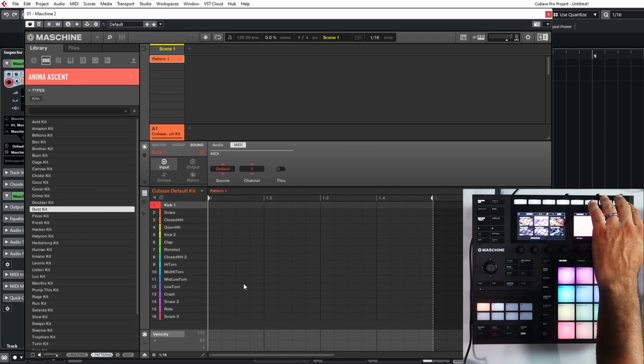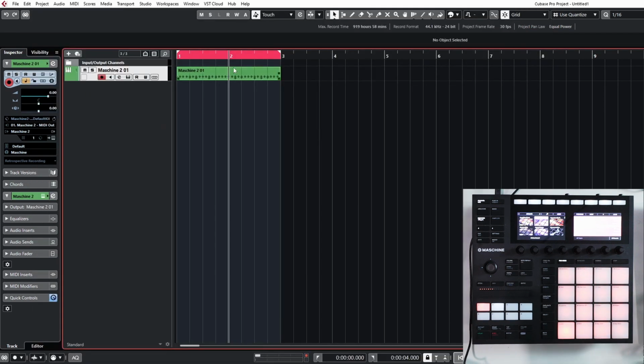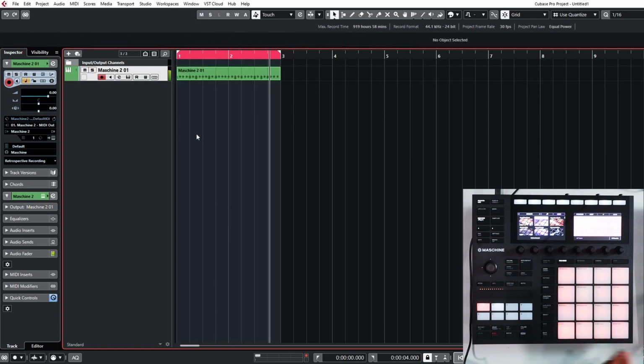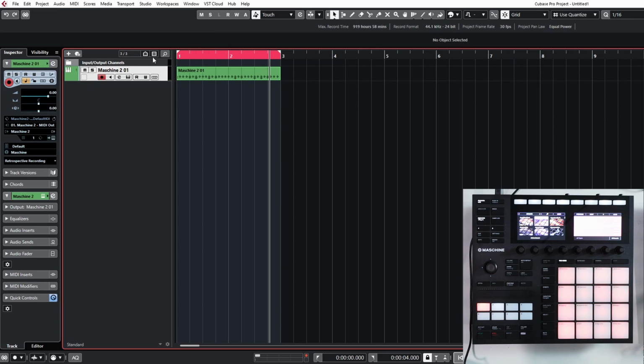And now we can hit load. And you'll see now we have a different kit in here, but our routing should all be the same. So when we come back now, it's playing back the machine. Let's turn off that pattern. So we'll disable that pattern.